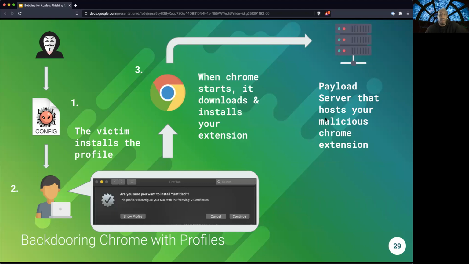So this is just a quick graphic to show the process of backdooring Chrome with a mobile config and getting it to install. You'll send the victim user the mobile config through email, or you'll send the link via browser, and they'll either download it or install it directly from Safari. And then they'll get prompted. And this is the prompt that I was talking about. If it's unsigned, there will be 2 of these prompts. If it's signed, it'll just be 1.